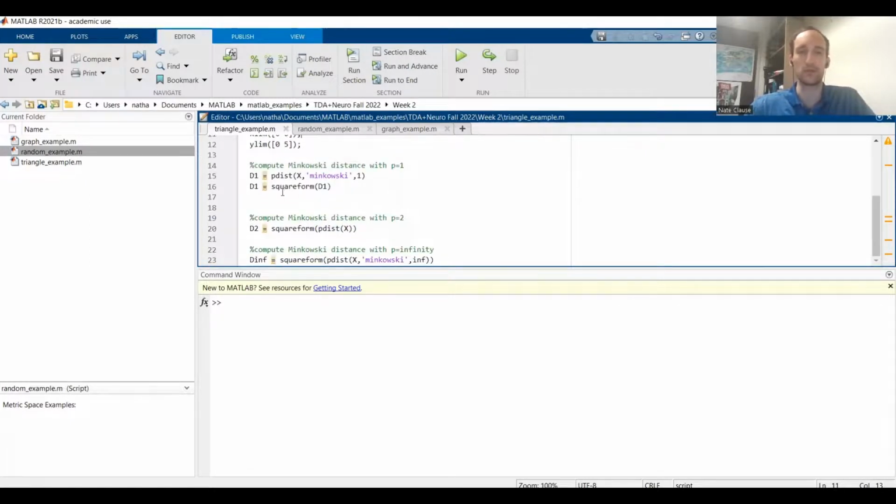Now the important part is the distance computation. The key function is this pdist function, which is a built-in function in MATLAB. The inputs to this function are the point cloud x, as described above, and then you tell the function what distance to use to compute the distance matrix. There are a wide variety of different metrics that are built in and available to use in the pdist function. I encourage you to look through the documentation to see what all the options are. Here, we're telling pdist to use the Minkowski metric with p equals 1.